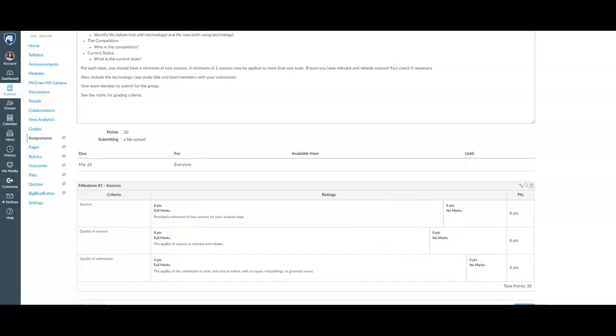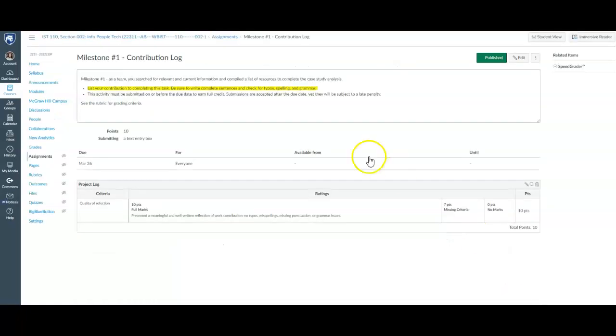Once you've completed milestone 1, now individually, you're going to go in and tell me what contributions you made to completing this task. I expect this to be a short paragraph, and I expect proper grammar and writing. This is a journal entry of some sort, and you can also see that I'm looking for quality of the reflection. If you didn't use proper grammar or wrote incomplete sentences, then you're going to fall into that category.